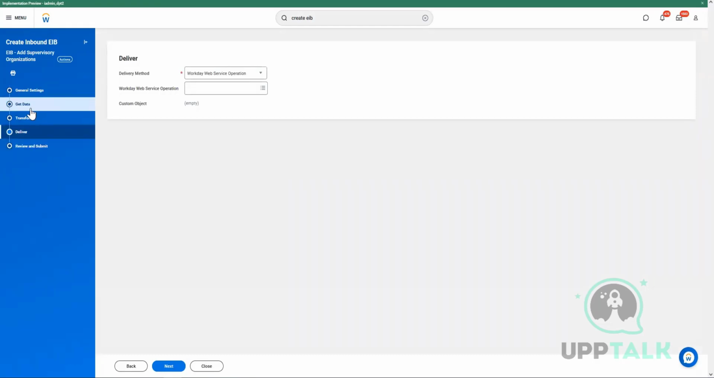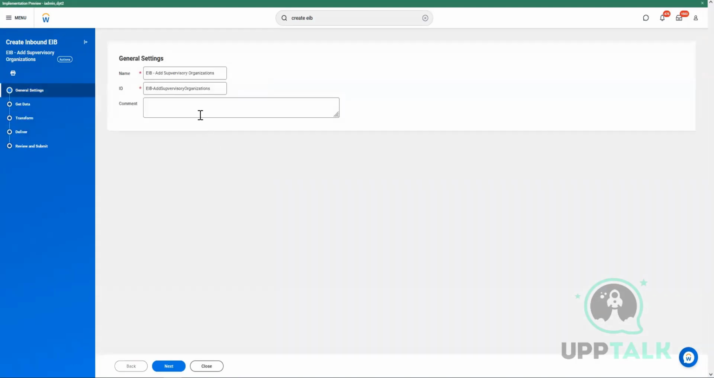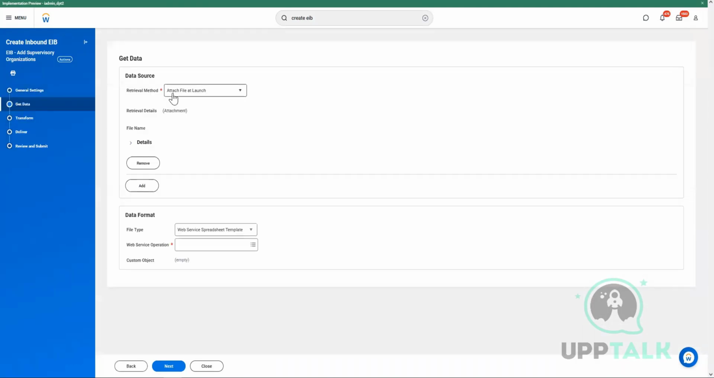So that is one thing you'll be doing, will be coming from get data. So from where you are getting the file. So we are attaching the file when we are launching the integration. So that is the default option that you need to select when you are updating. The default option that you'll be selecting is attach file at launch, which means that you will be attaching the spreadsheet template when you are launching the integration. Okay. So this is the only option that you'll be selecting, and all these other options are required when you are getting the file from outside.